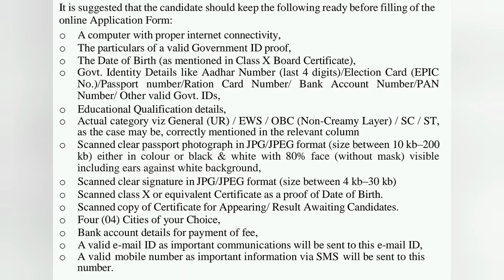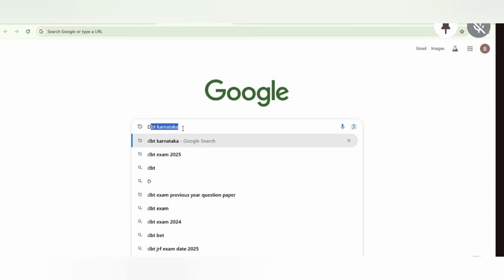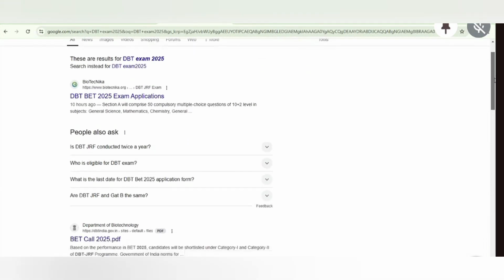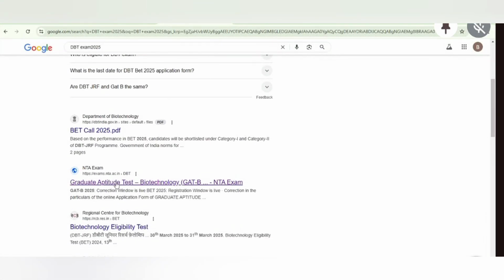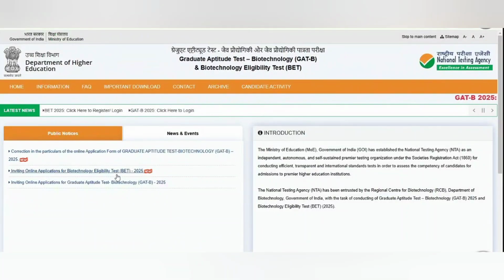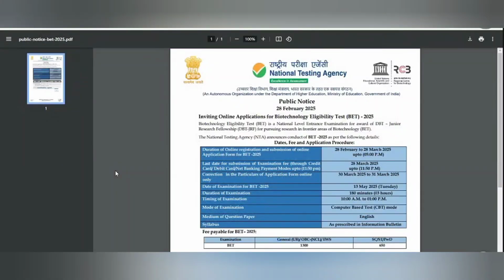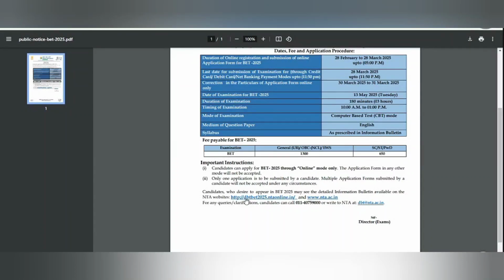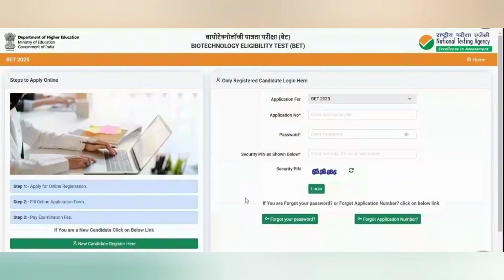Once these documents are ready, go to the DBT JRF official website or just search DBT Exam 2025. Then click on the NTA Exam website. Once it opens, click on Inviting Online Application for Biotechnology Eligibility Test 2025. This is a home page where you will find all the important details related to the exam. Click on this link. After clicking on the link, this is the screen that appears.